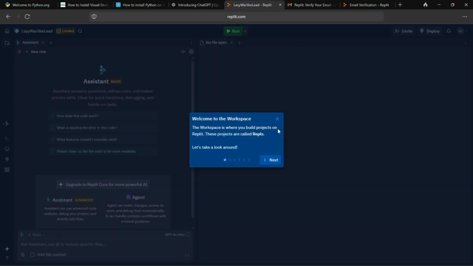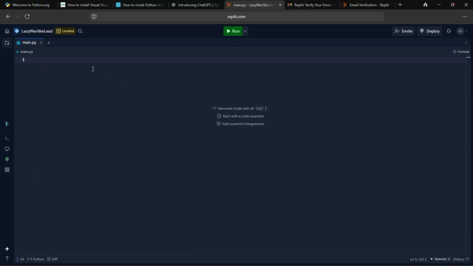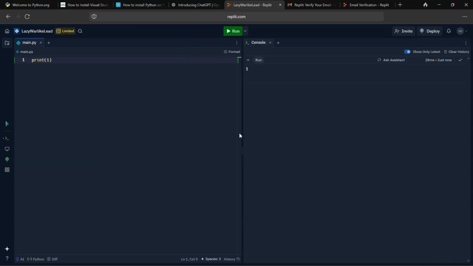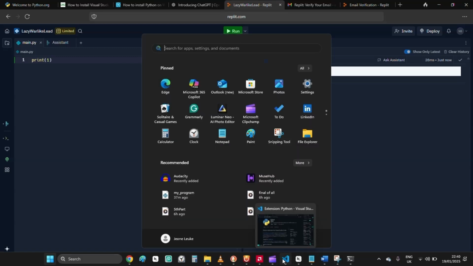You can just go here, you can skip all this, close this down, and this is where you write your code. Print 1. To run your code, you click on the green box, and everything ran smoothly. So we are done.